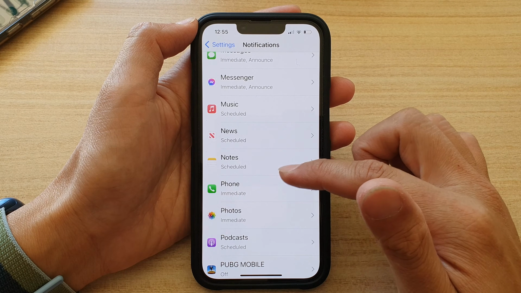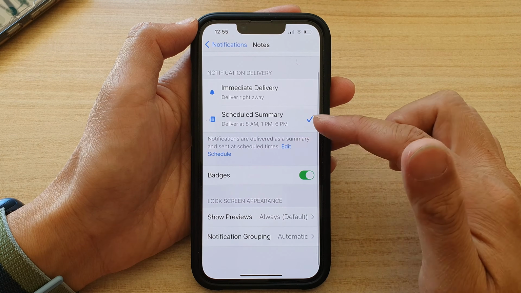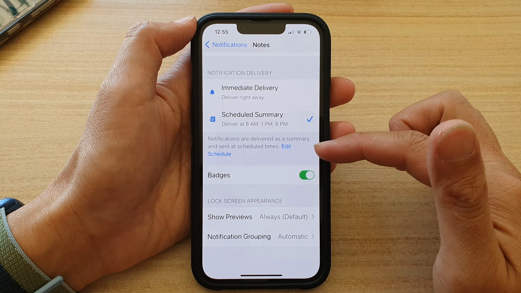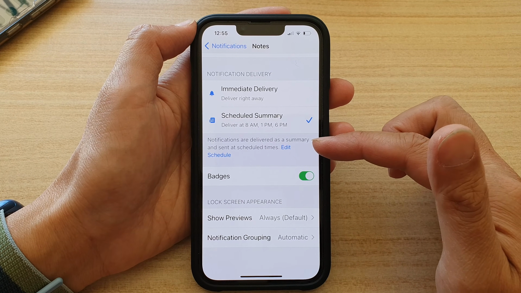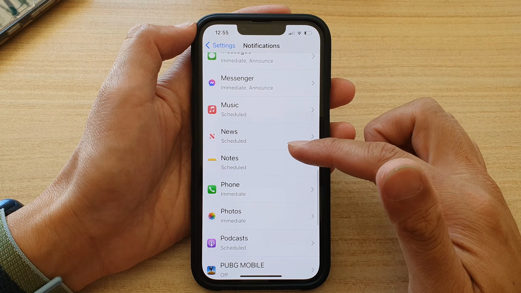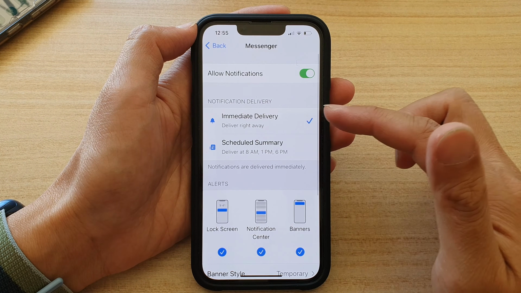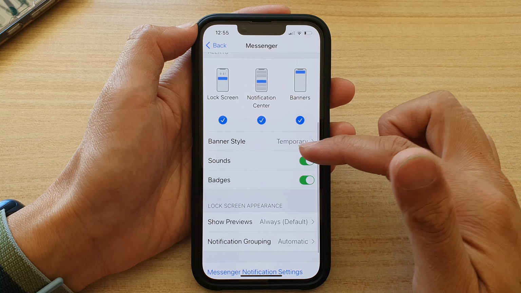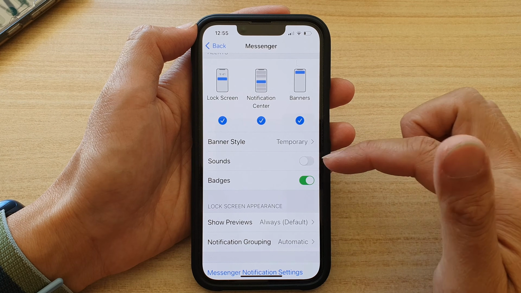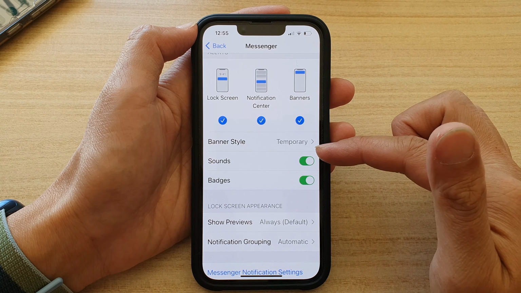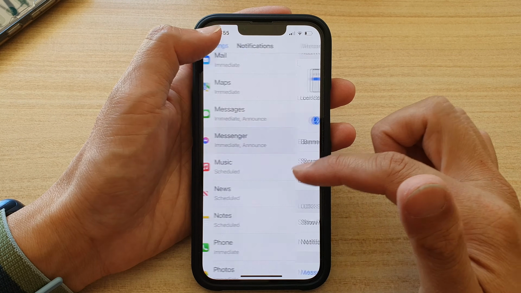So for example, say Notes. In Notes, you can see I cannot choose a sound for Notes. Not all apps will allow you to choose a different sound. Some of them will force you to use the default sound. So for Messenger, I can go down. You can see I can turn on or turn off sounds, but I cannot set a different sound for Messenger.